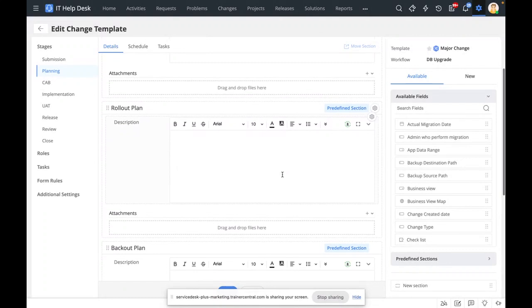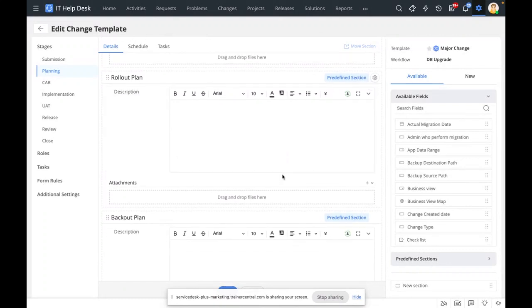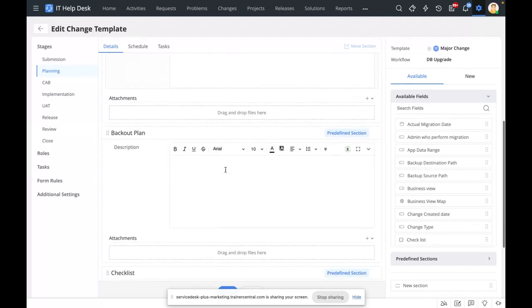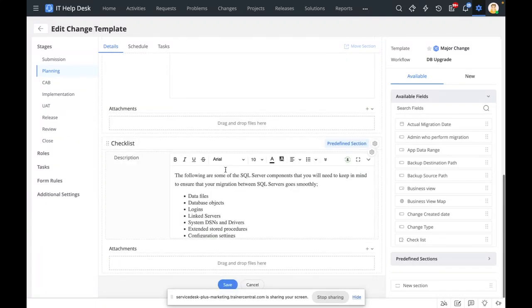Now the rollout plans, backout plans, these are built in, right? So that's what it mentioned by predefined sections, meaning you can remove the section, but you cannot remove the description field. So if you have the rollout plan section, it will have a description field in it so that you could add your rollout plan. Now it's a full rich text editor. So you could add your images, you could have PDFs, you could have a complete plan listed in the description, in the backout plan, and even in the checklist.